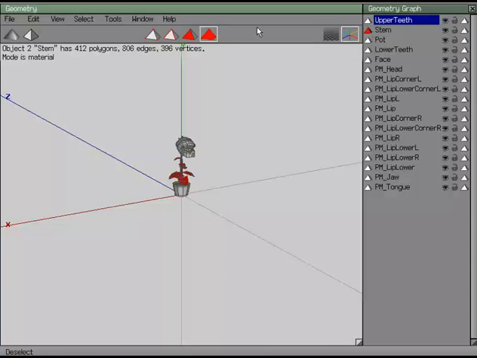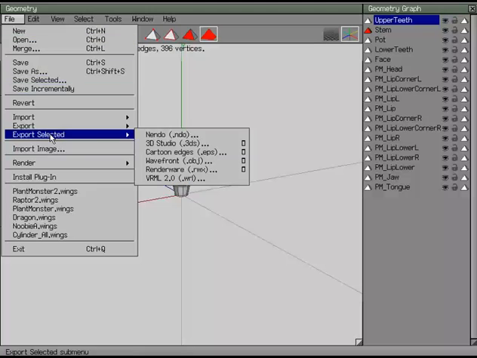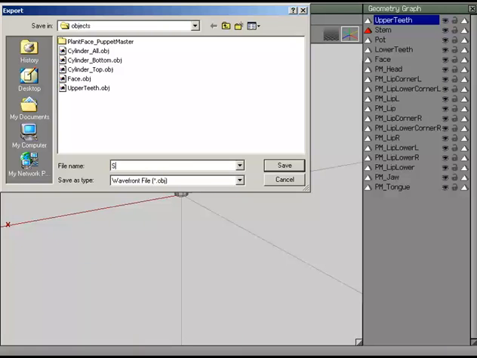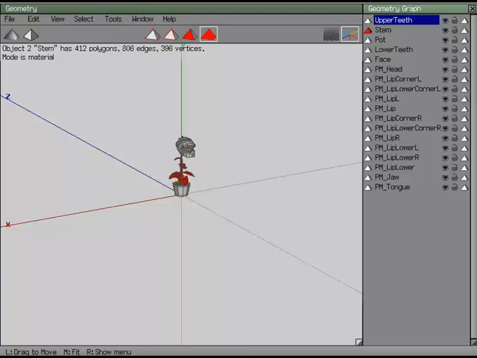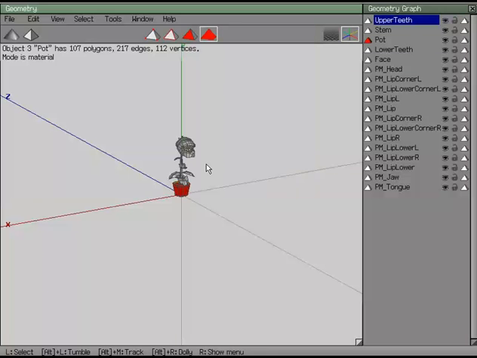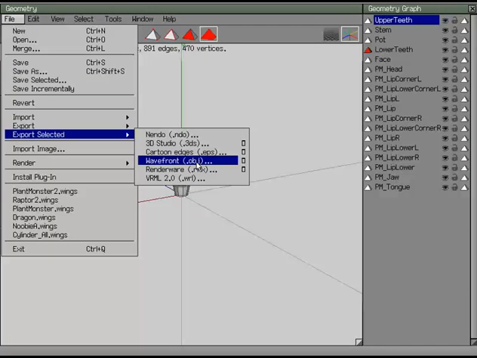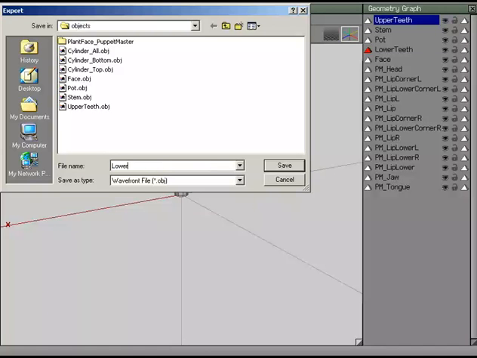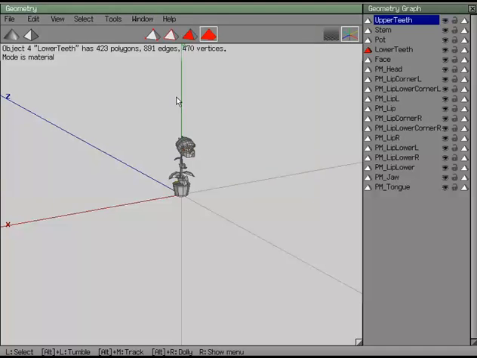Click on that to deselect it, highlight stem, export selected, OBJ, stem. Deselect that, highlight the pot, export selected, pot. And then the last one, lower teeth, export selected, lower teeth. Let's switch back to Messiah.